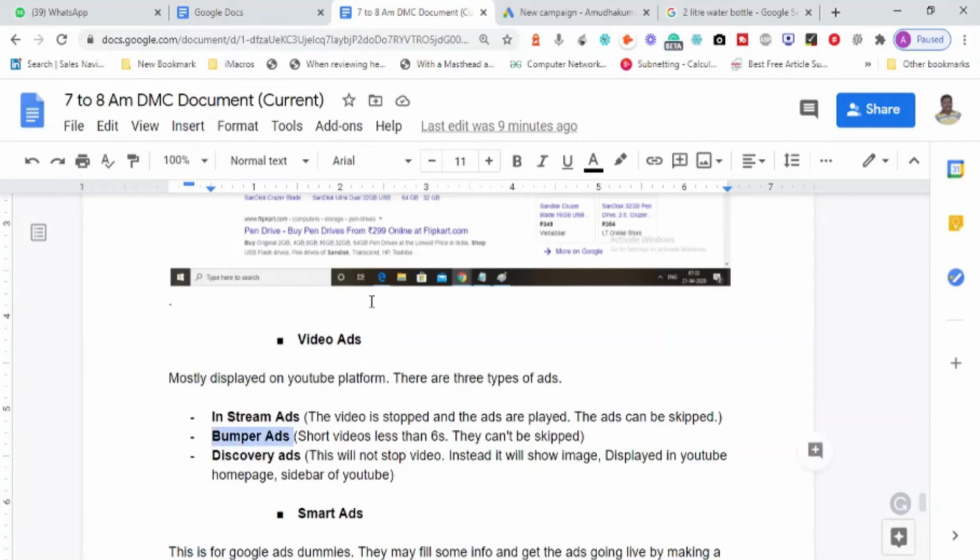Okay, so you cannot skip the advertisement. This is basically called the bumper ads, and they cannot be skipped. I think it is actually less than 5 or 6 seconds. Even if it is 5 seconds, the advertisement will go. And we have one more thing called discovery ads.